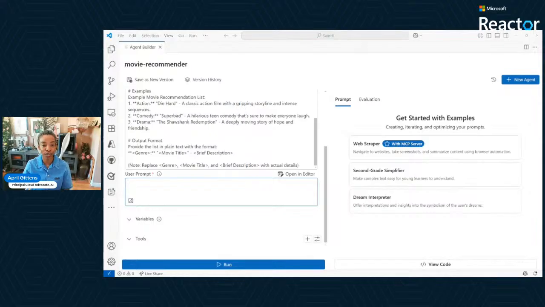I'm going to actually use my own user prompt, which is, I'm in a mood for a comedy movie starring animals, recommend a movie. Now, at this stage, I do not have an MCP server.